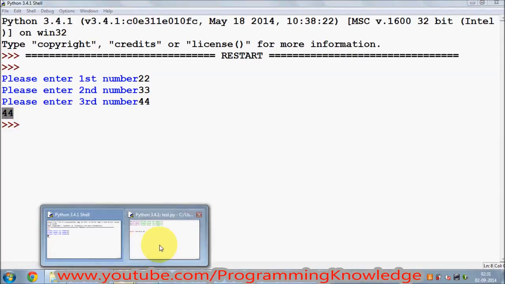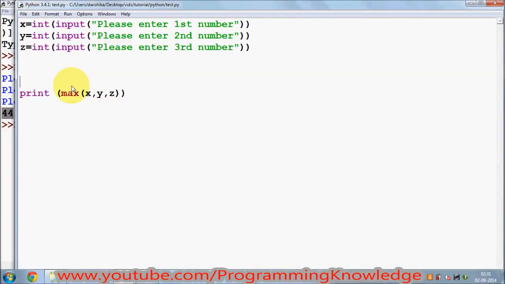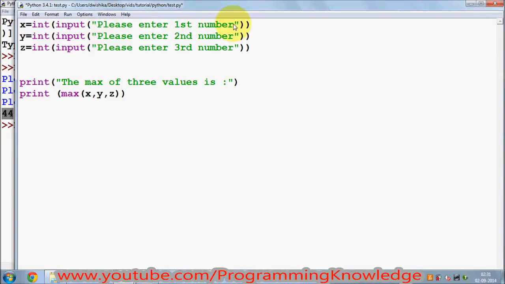I can do this in a better way, that I can print something first, that the max of three values is, and it depends upon you how you can run.